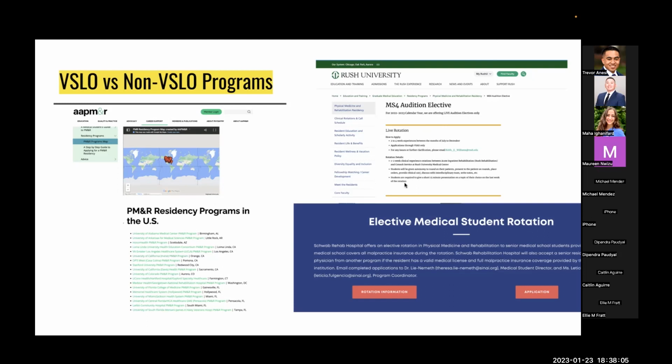But for Rush University, you click on that hyperlink right here from the AAPM&R residency map, and it'll take you to their website, and you'll go to whatever tab that lets you. They usually have a tab that gives the information on doing away rotations. And essentially you can see right here, it says application through VSAS only. And so that's how you'll know if it's a VSLO/VSAS program or not.